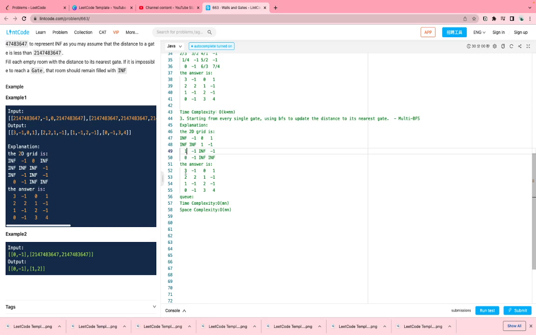Yeah, because we put both 0s into our queue. Okay, so we update this one, and then we update this one as well. And then we put this 3 into our queue. And then we will pull this out. We will check if there is any empty room among its neighbors. No. And what about this one?